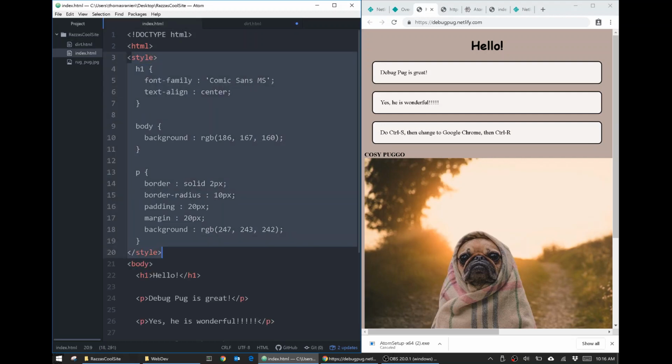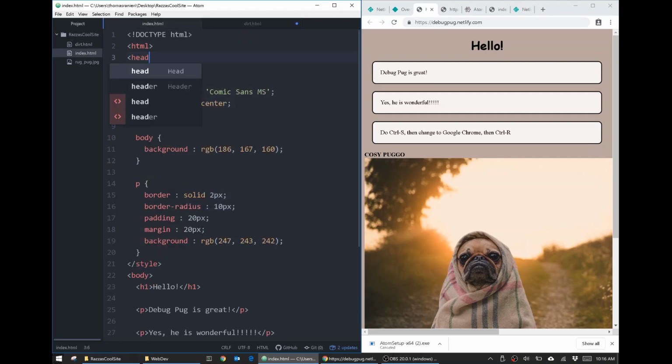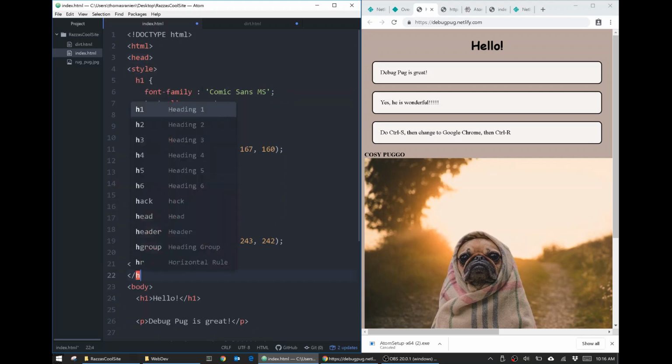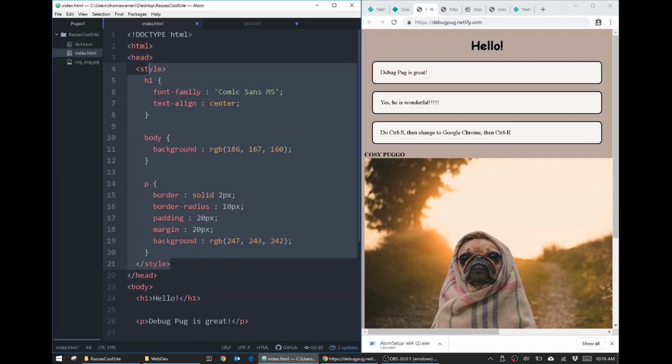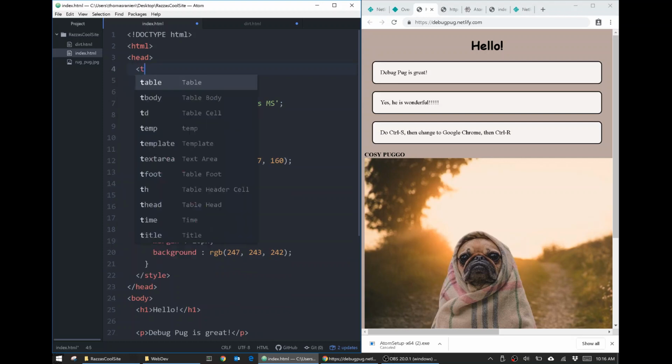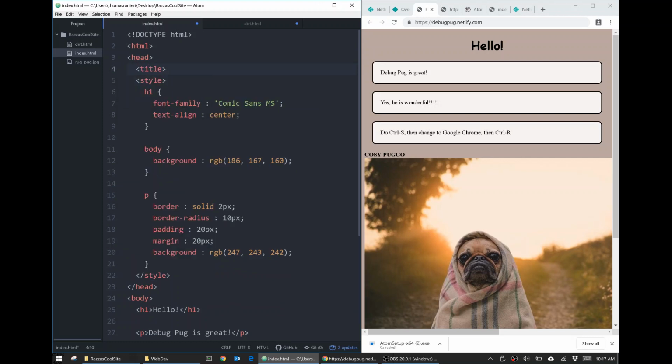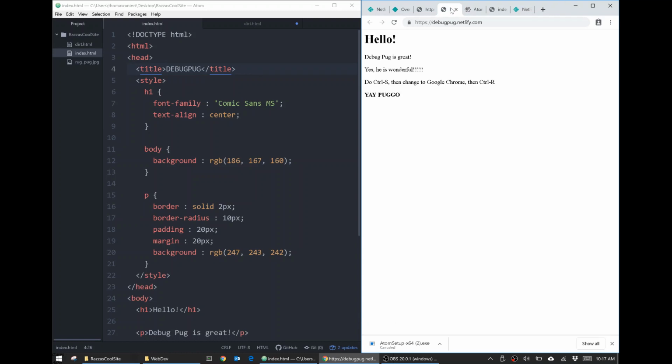There was actually something I forgot in the last video. This style tag, technically, should be in a head tag. The head tag is for all the stuff that doesn't actually appear on the site, like your style and maybe your title. Debug pug. There you go, that's a nice title. Doesn't actually make any difference to what appears on the page.